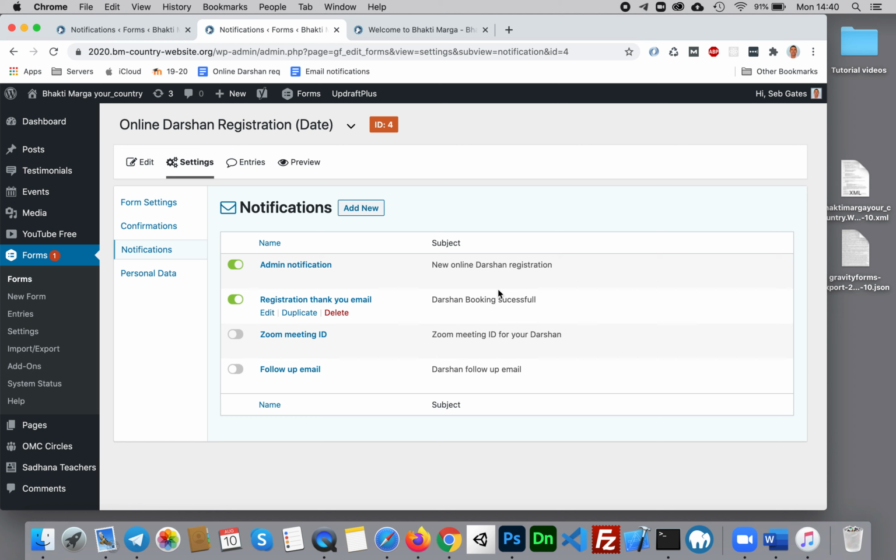Obviously, we'll put a capture in or something to address that, but leave it as it is for the time being and set the admin email up to whoever's managing this registration process. Could be the web administrator, it could be someone else.